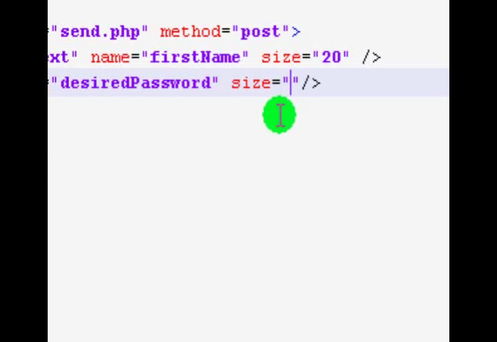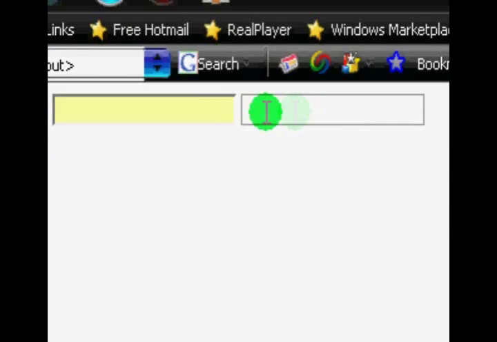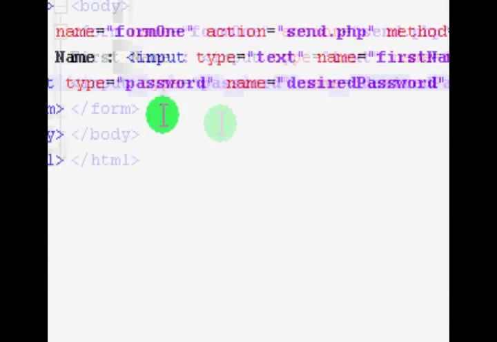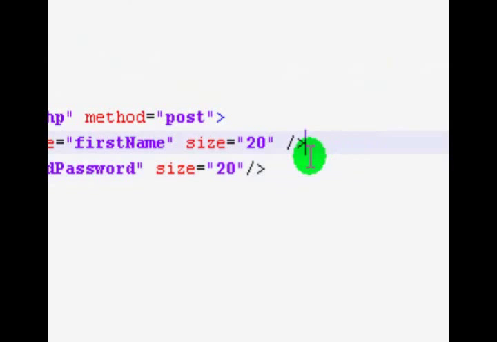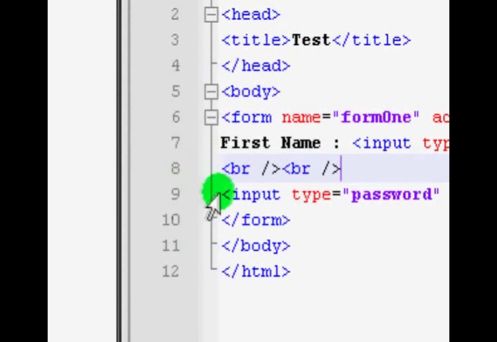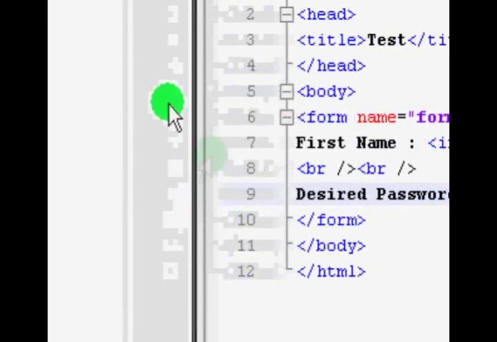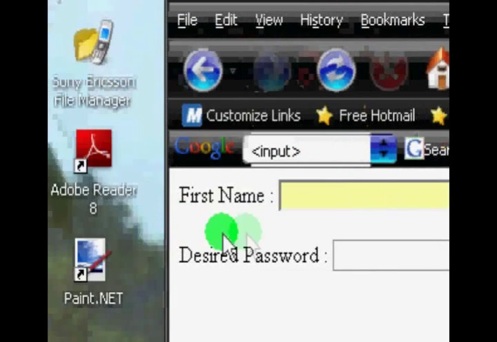Equality, so 20. And if we just refresh this, you'll probably, one sec, let's just do a bit of modding here. Of course, we forgot to add a line break. So let's just add two line breaks there, and then, of course, put desired password here. Okay, now if we look at this then, you're probably wondering, what's the difference?